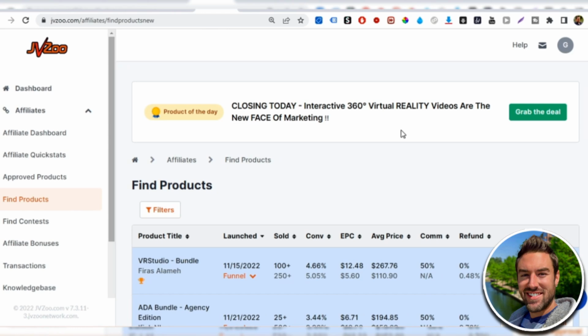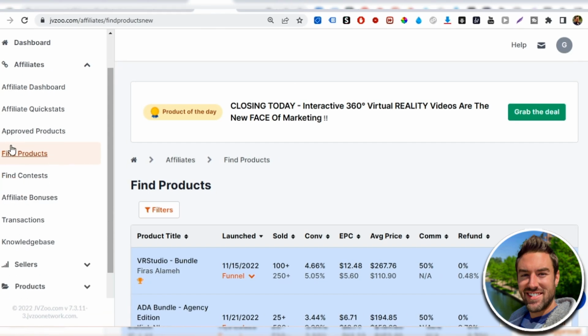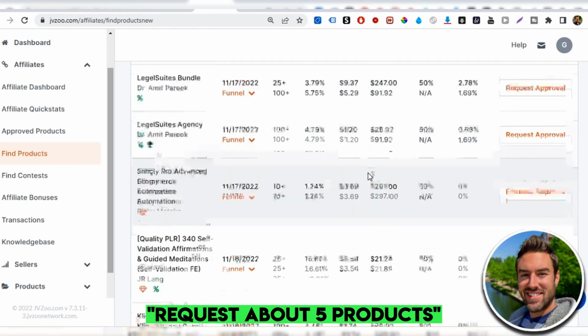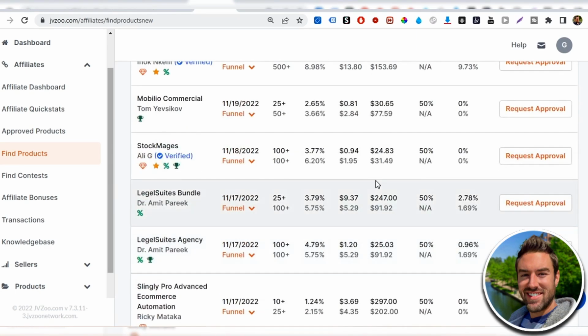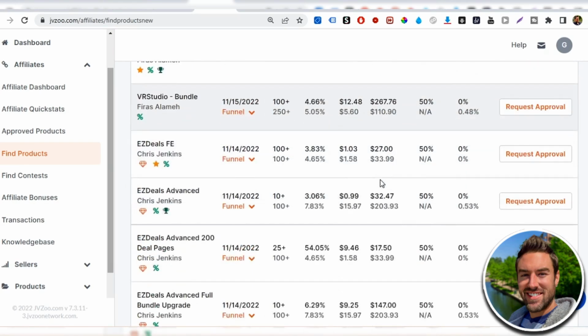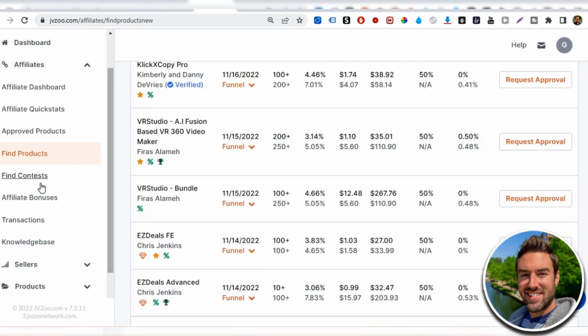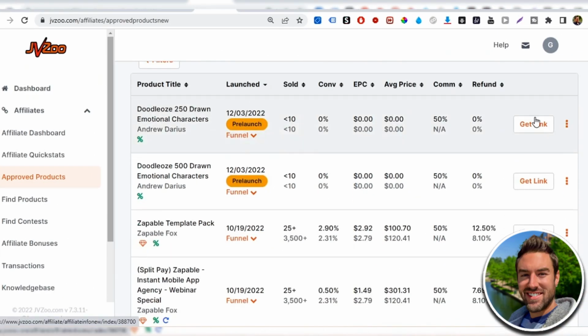Now, what I would recommend is you go back to the Find Products tab, and then you just go ahead and request about 5 products, and then you wait about a day, because you never know what products are going to get approved and how quickly. So you don't want to just sit around and wait. Do about 5 and then come back, and then you can look at the Approved Products tab to see which products you've actually been approved for.